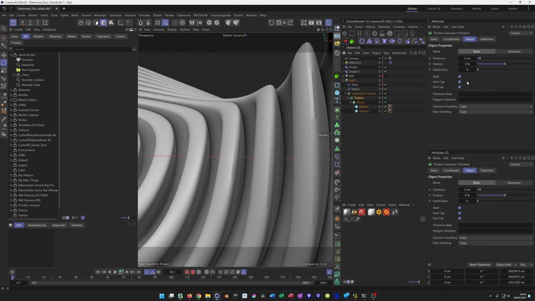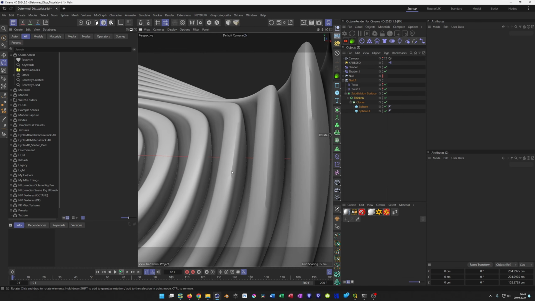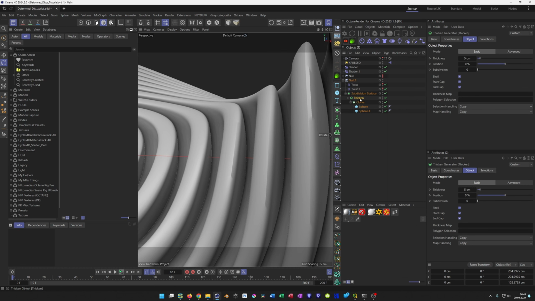Let's go to here. I copy these two tags. No, I need only one. Try to put it on the thicken. Let's see if this makes something. No. Uh, what can we do? Yeah, we can put in a bevel in between. That should help.